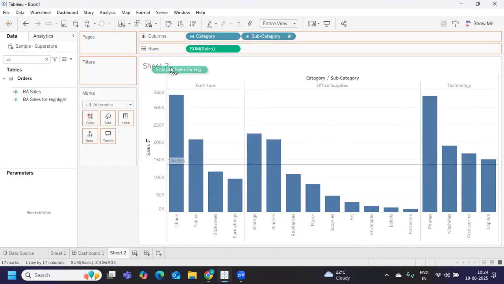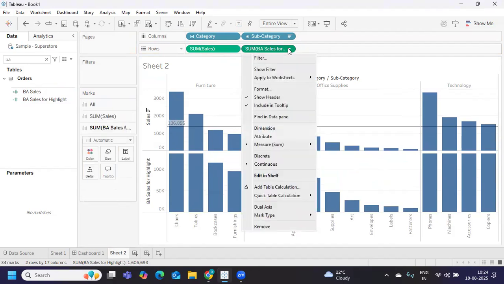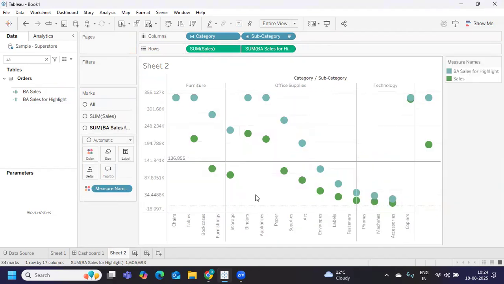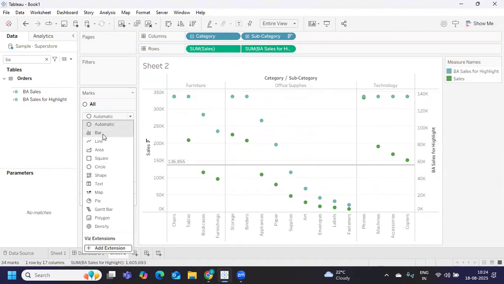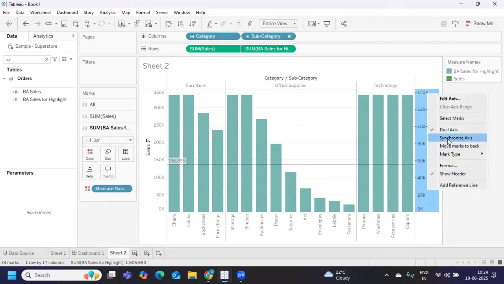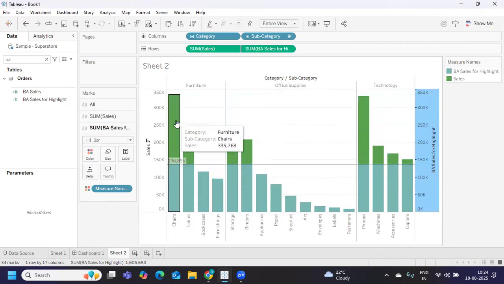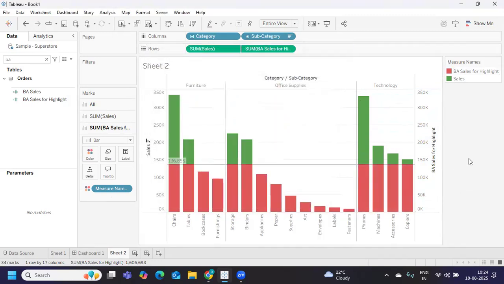Use this on your own and make it a dual axis concept, and make all of them bars. Once you do that, just synchronize your axis. Now see here, above average bars and below average sales are getting highlighted in different colors. So this is how you can solve it.